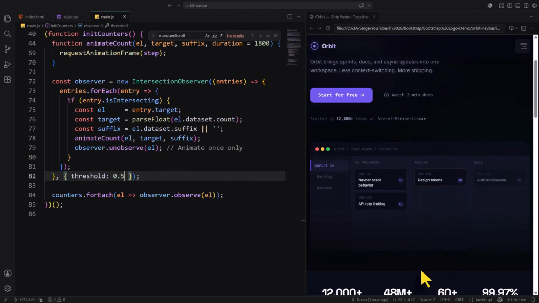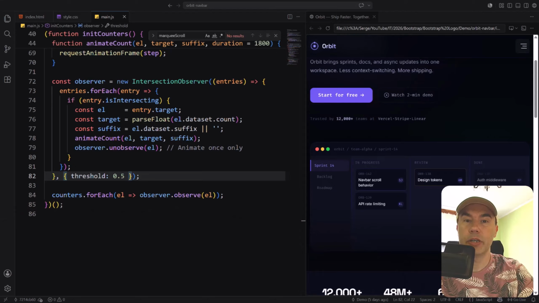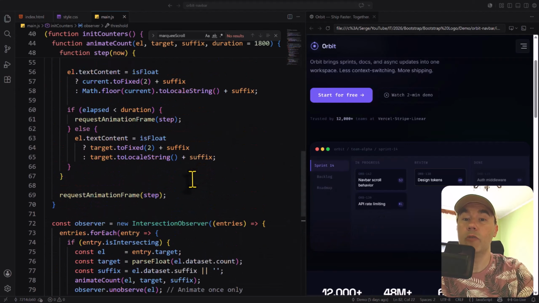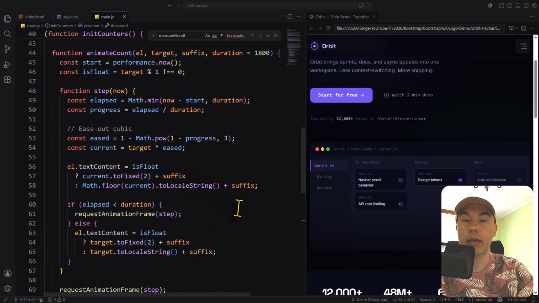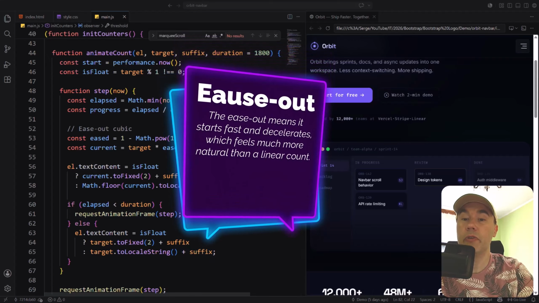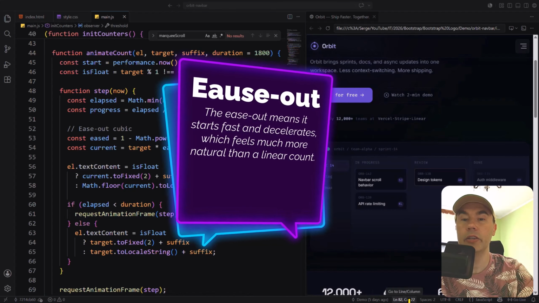So the counting started. When a metric enters view, I start a counter animation using requestAnimationFrame. Each frame it calculates how much time has elapsed, applies an ease-out cubic curve, and updates the text. The ease-out means it starts fast and decelerates, which feels much more natural than a linear count.